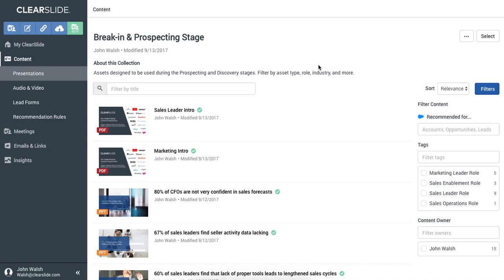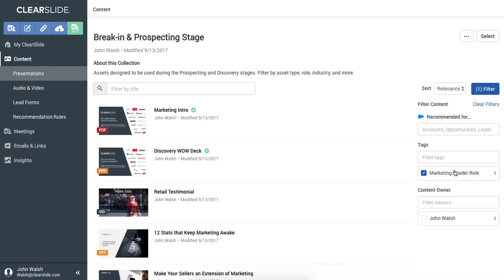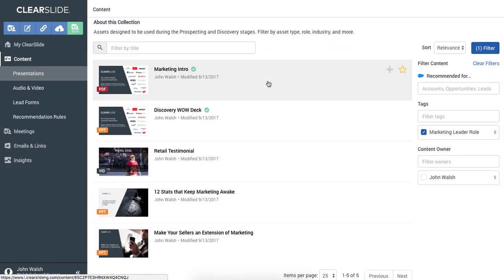We'll also automatically let you subcategorize content using our tags. So in this case, while all this content is related to the break-in and prospecting stage, it's subcategorized by role. So if I'm selling to someone in marketing, I can simply apply that tag and see all the intro level materials related to the marketing role here.